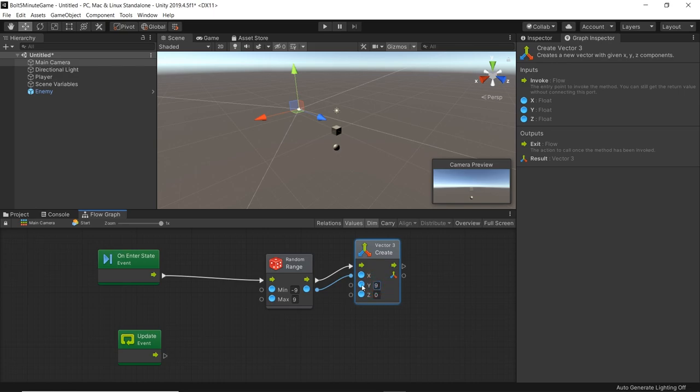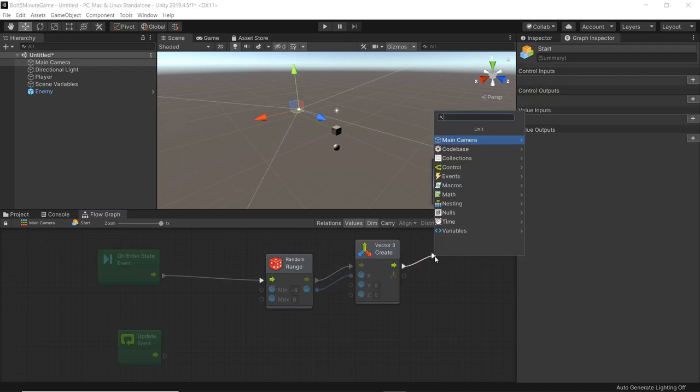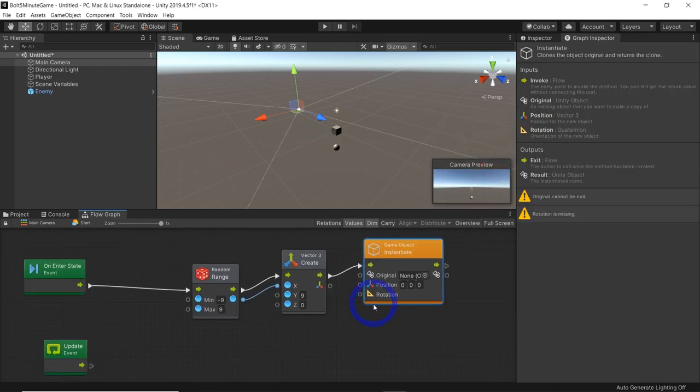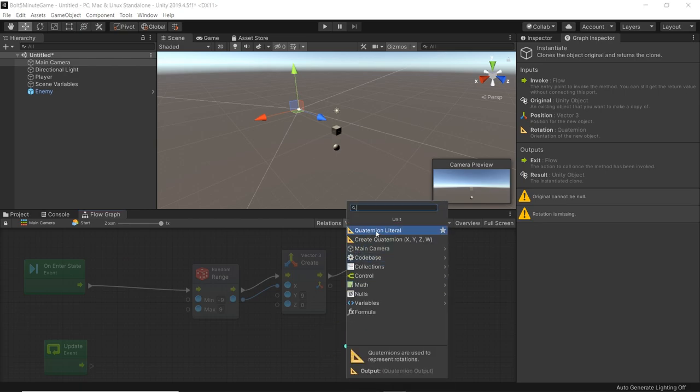That will put the cubes up above our player. And then that looks good. Let's take the arrow and let's go to instantiate or create a game object. And let's do original position parent. Let's move over here. And then rotation, we got to drag this and then just select quaternion literal.